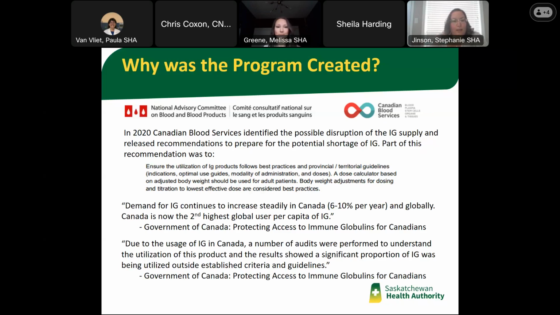But what we did find is that demand for IG was continuing to increase steadily in Canada from about 6 to 10% per year, and globally around the world. Canada is actually the second highest global user of IG per capita. And due to Canada being such a high user, a number of audits were performed to understand the utilization of that product. And it showed that a lot of the IVIG was being given for indications outside established criteria and guidelines. So in that respect, that's why we were created.